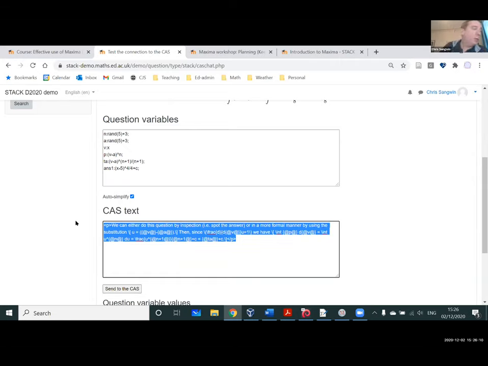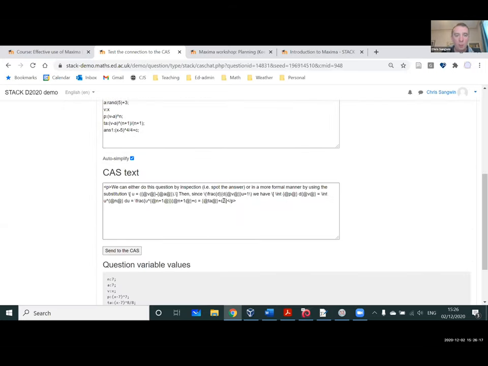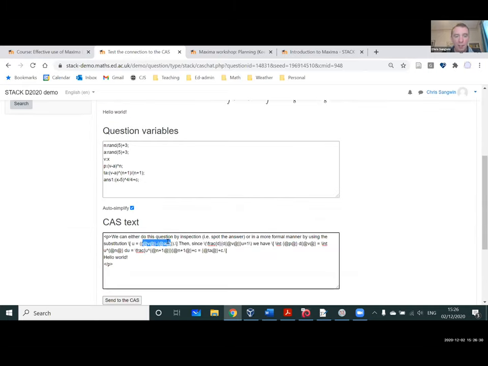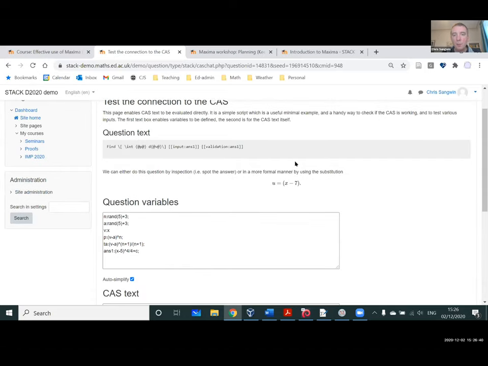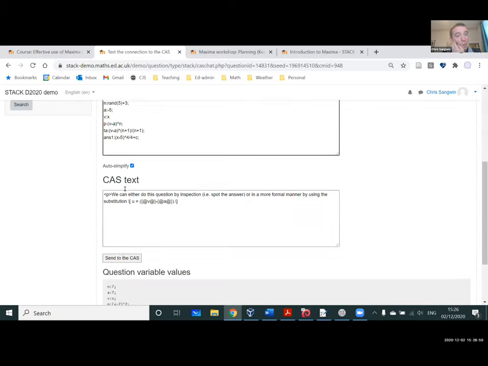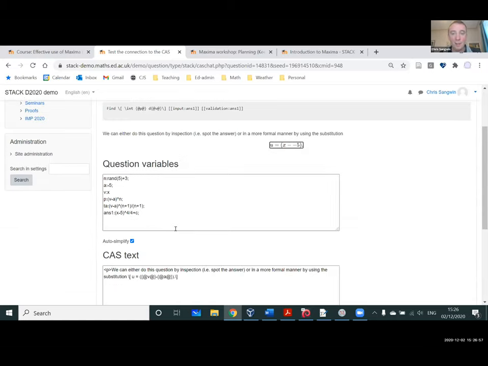I added this page because when you're writing the worked solution, you want to be able to send this to the computer algebra system, and do things like hello world, and read the output with all your question variables in it. So this is CAS text. We've got the values of the variables in here, and you can see we've got a problem. We're going to use the variable x, using the substitution x minus 7. Well, what if the variable a was actually, in a random version, minus 5? We've now got a problem, haven't we? This is a problem I'm sure all of you have had at some point, and we're going to talk about how to deal with that problem.